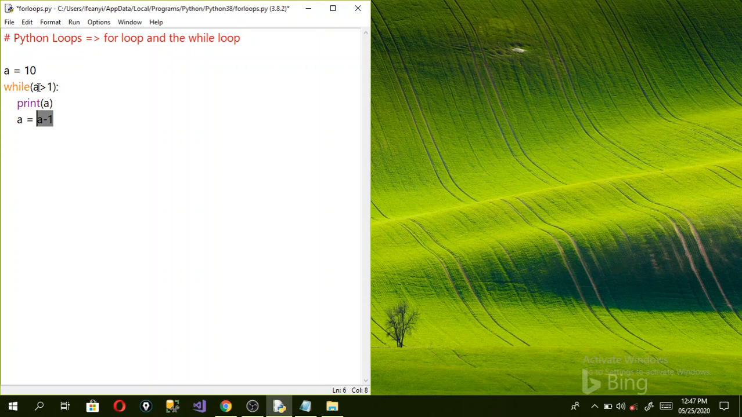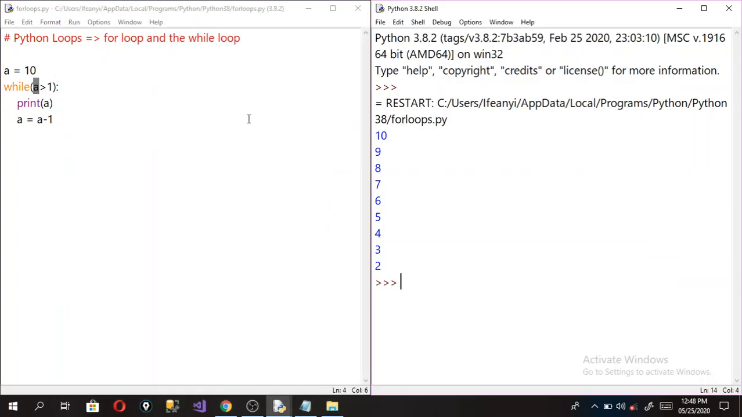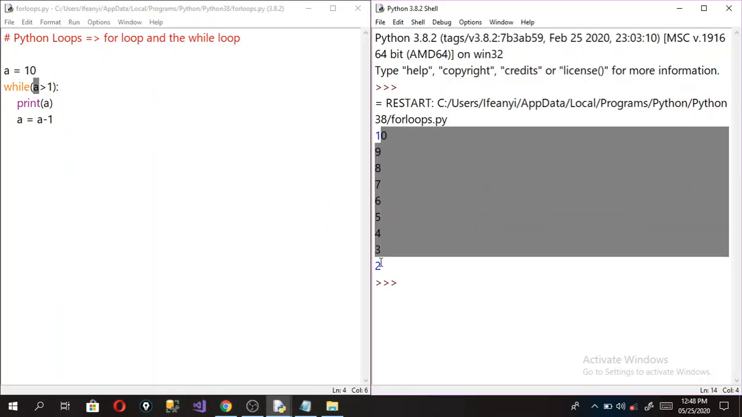When a equals 2, it's going to evaluate here, 2 greater than 1. That's true because 2 is greater than 1. It's going to print 2 out to the screen, and a will now be 2 minus 1, which will be 1. Now it will come back into this loop. Is 1 greater than 1? Definitely not. So this loop is going to break out. So what this does is it checks the condition. Now that a will be 1, it's going to break out of this loop, and that will be the end of the loop. So if we run this, you can see I have numbers 10 to 2 printed out on the screen, just as I explained.